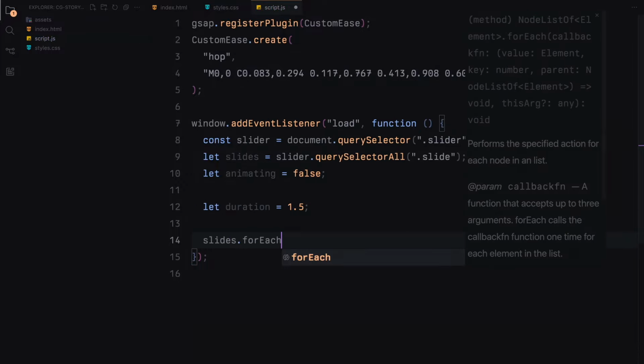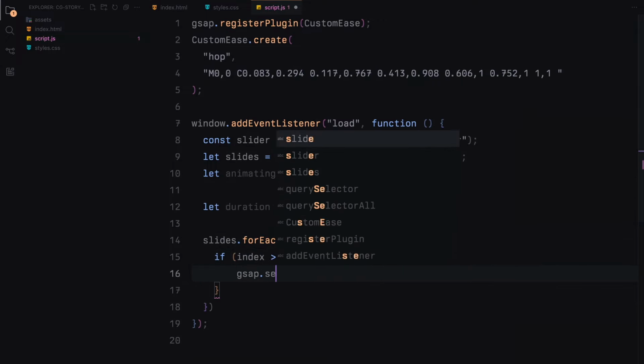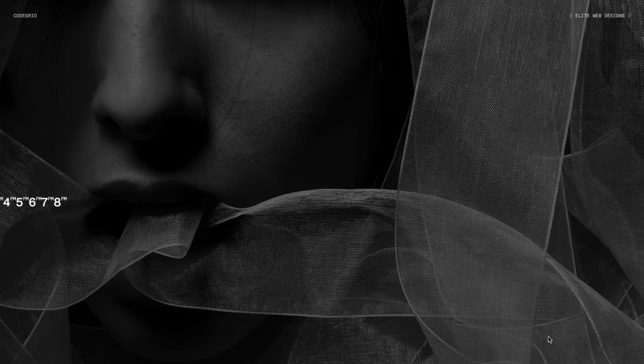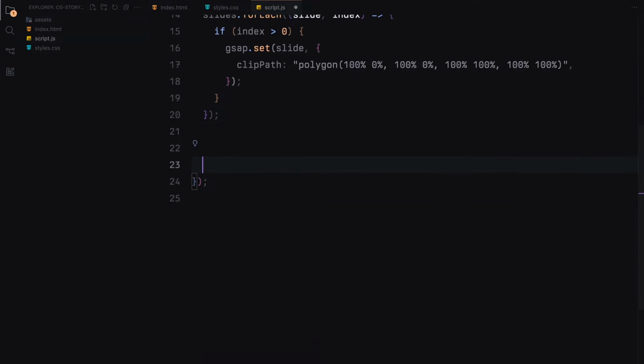Next, I'll define a variable duration and set it to 1.5 seconds. Now for each slide except the first one, I apply a CSS clip path that effectively hides them from view. This clip path uses a polygon shape that's collapsed to a single point, making them invisible on the page. The first slide doesn't get this treatment because it's the one we want to show when the page loads.